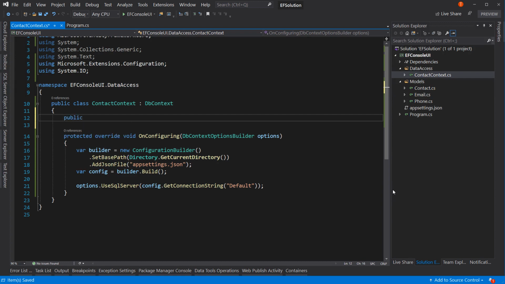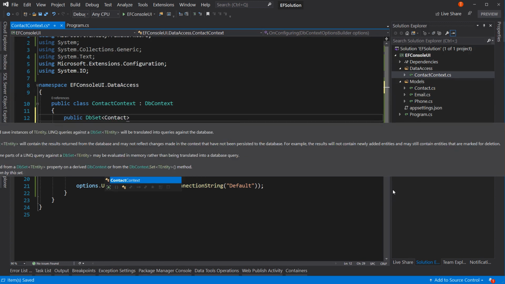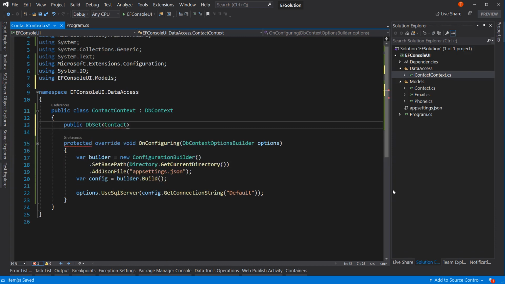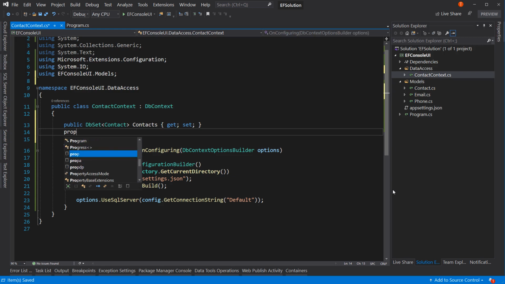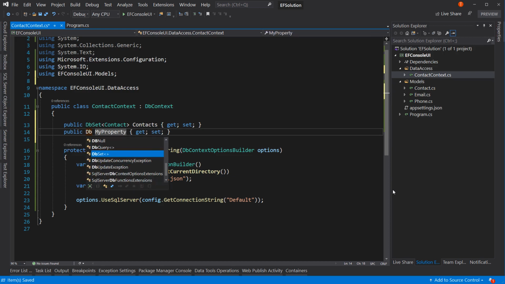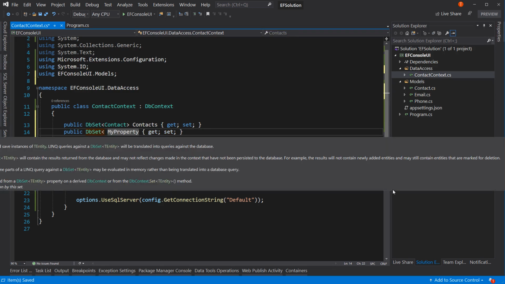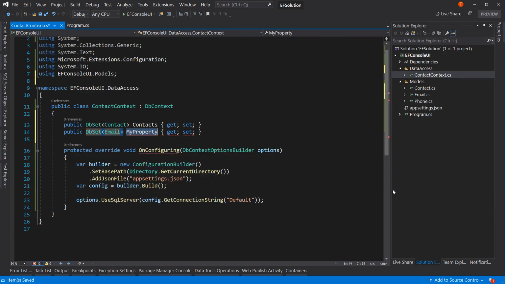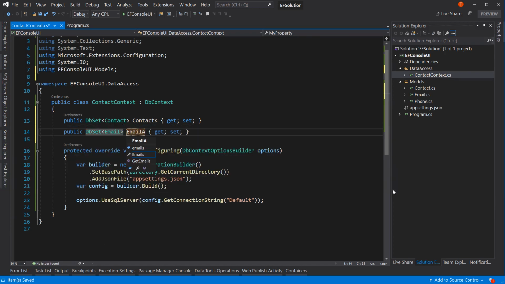So public DbSet of type Contact. Control dot for our using statement here. Let's call it Contacts. And this is a property, so it's a get and a set. I forgot to do the prop. So there we go. DbSet for type Email, and we'll call this EmailAddresses.